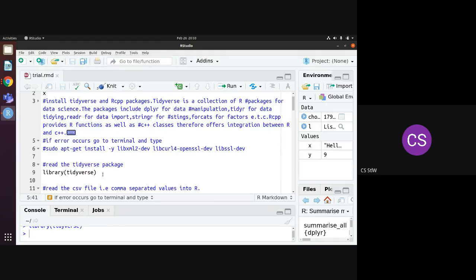Then read in the tidyverse package, that is library(tidyverse). If you get here at library tidyverse, just type done so that we can now move on to the next part of reading in the file.